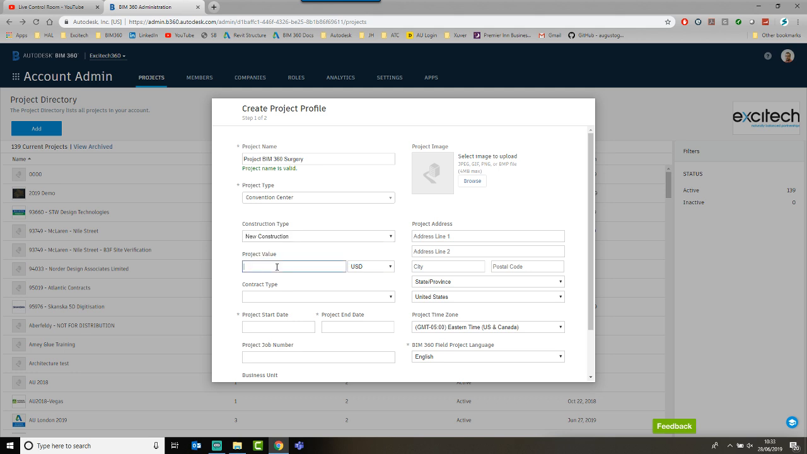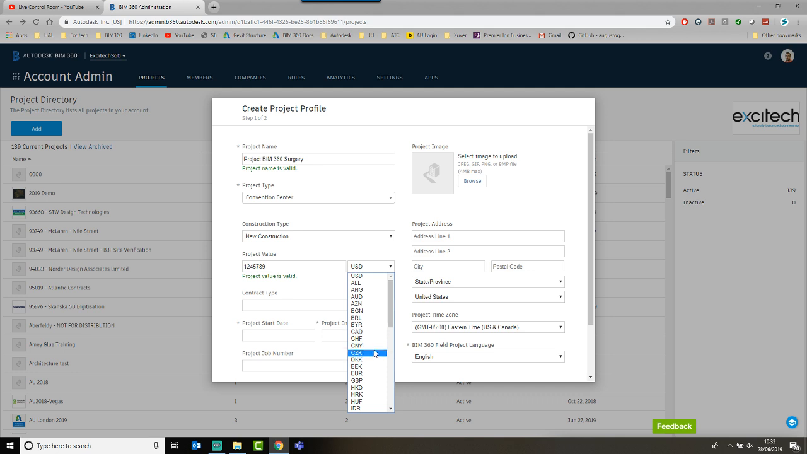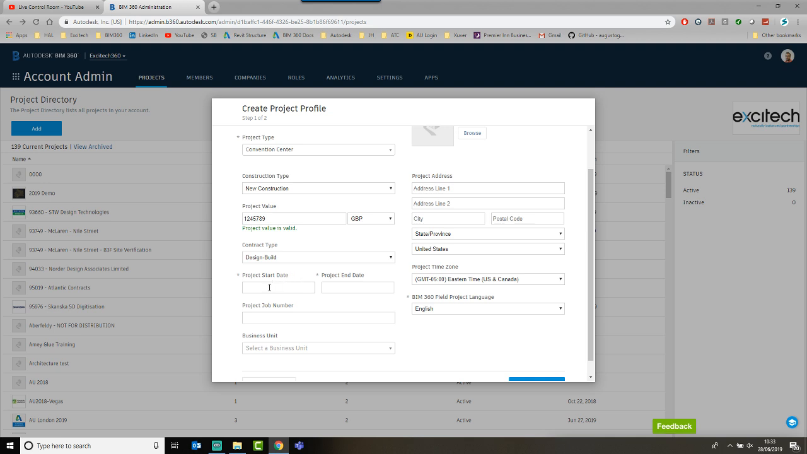I'm going to say this is new, and then we can fill out a project value and then set the currency. So I'm going to go with the pound, and then we have a contract type. Let's say this is a design and build job, and then we can start to define the project start and end dates. So you click the dialog box, and then you can pick a start date and then project end date. I'm going to go as 2022, and it's going to be March the 7th. You can then assign a project job number.